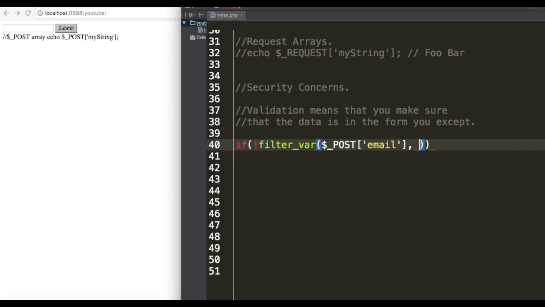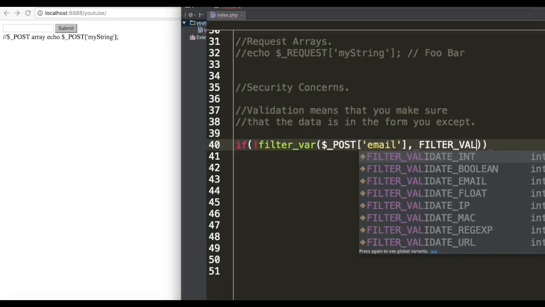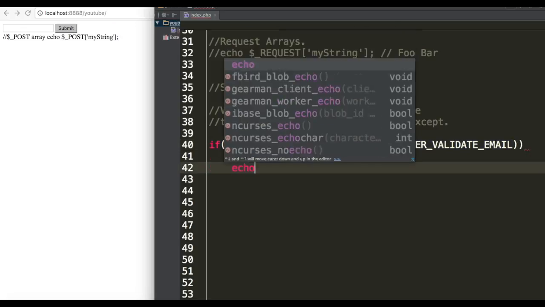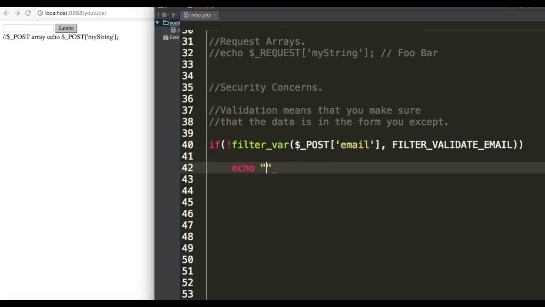So next, we can use the filter validate email. It's already there. You can check this on the php.net website. So we say FILTER_VALIDATE_EMAIL. And then next, we want to print it out, and we will say to the user that that's an invalid email address. That's all. It's a validated email. Filter var and filter validate email.